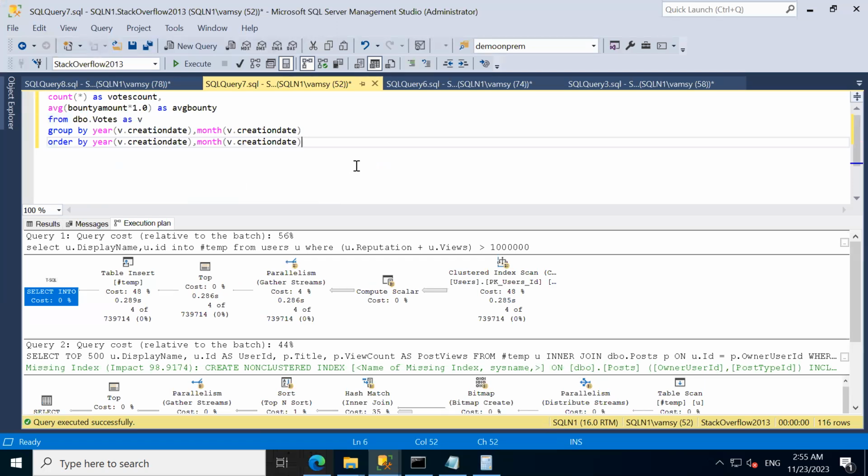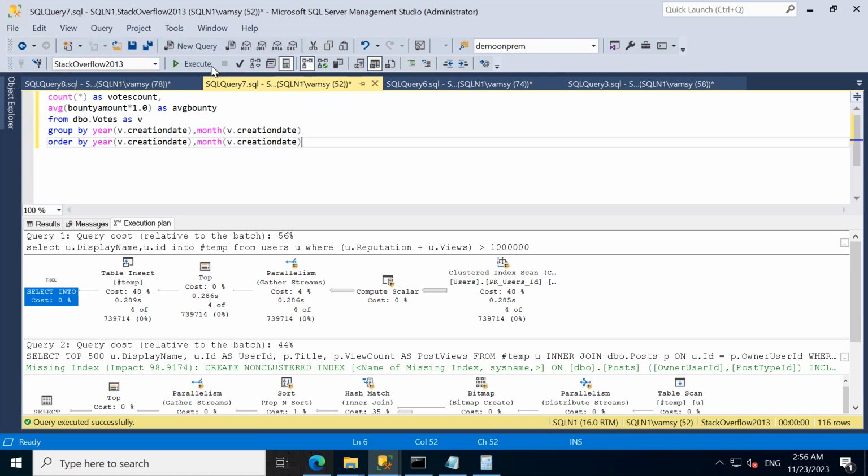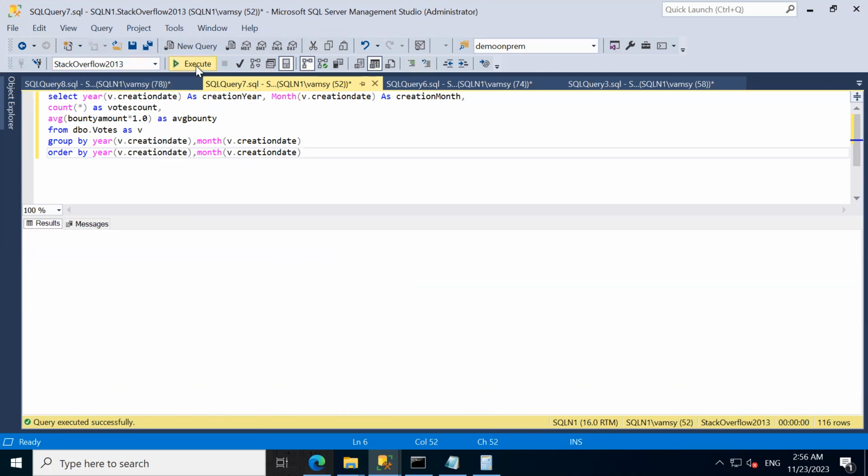Okay, so I have one query now. Right now we are on, what is the compatibility level? I think I changed that to 2008, I believe. Yeah, 2008. So let me change this to 2016. Most of your databases might be on 2016 or 2017, right? So I'm switching that to 2016 and I'm running this query. It's just a select statement where I am aggregating by year and month. So now let me run this and let me show you the CPU.